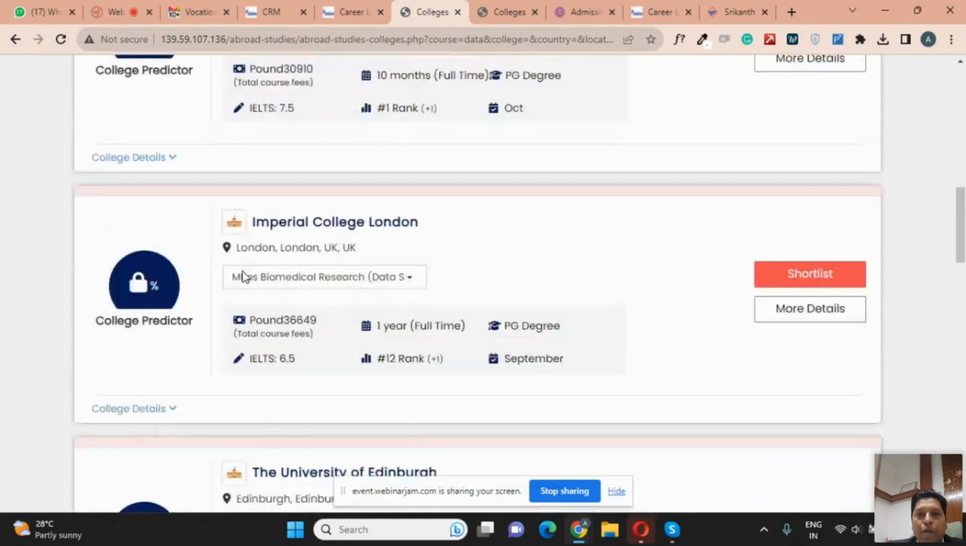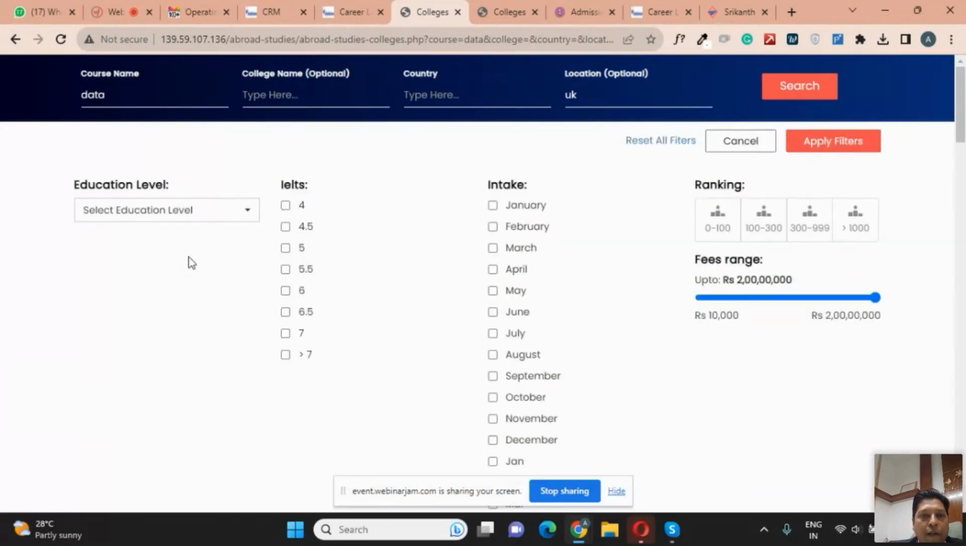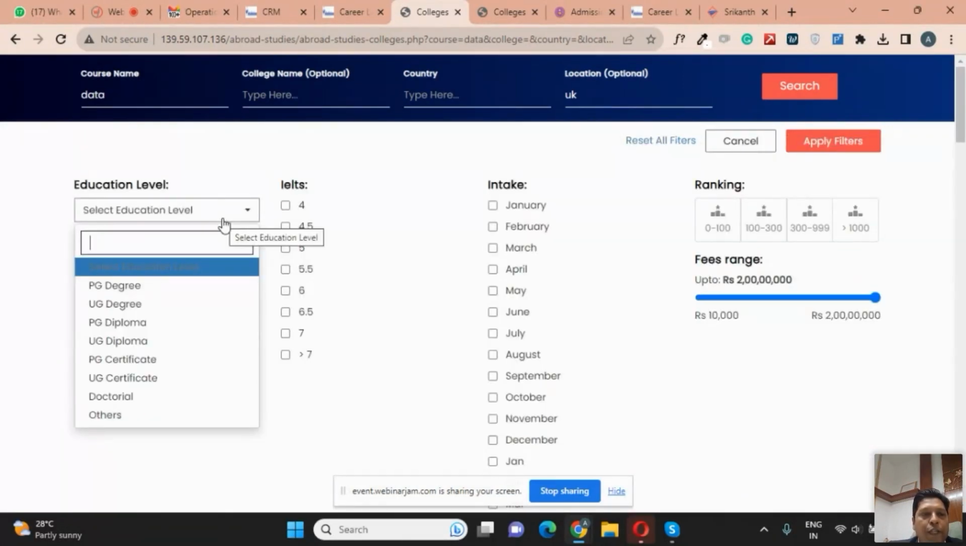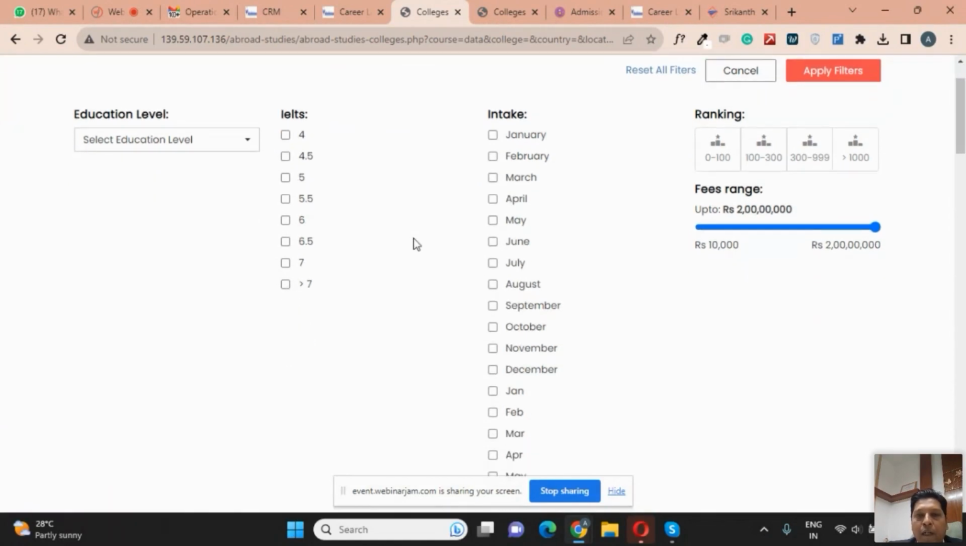For international colleges, we have introduced many filters. Apart from the course name, college name, country name and location, a lot of other filters are available. You can filter based on UG degree, diploma, certificate, PG degree, diploma, certificate, and vocational. Based on the IELTS score, say a candidate scored only 6 IELTS, you can click on the 6. You can also filter based on the intake.